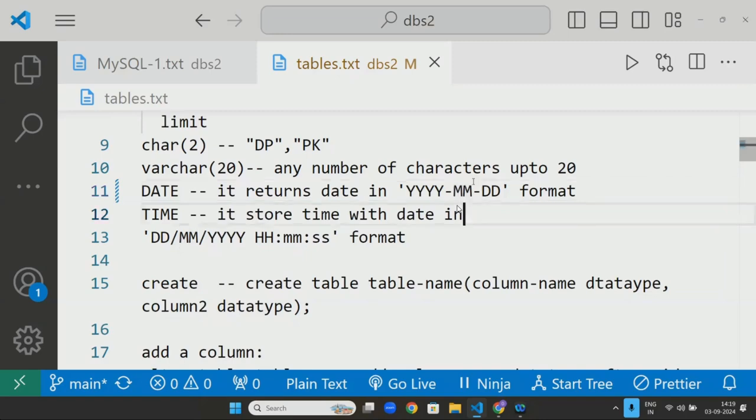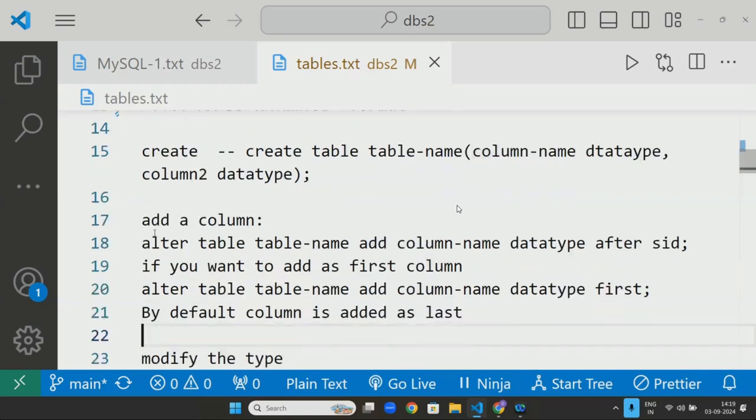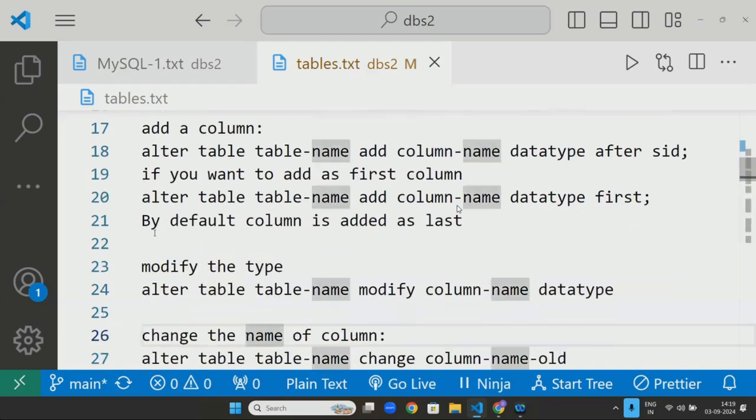MySQL date format. This is the date format. Maybe in different databases, different formats will be there. Now, next one. If you give slash also, it works.